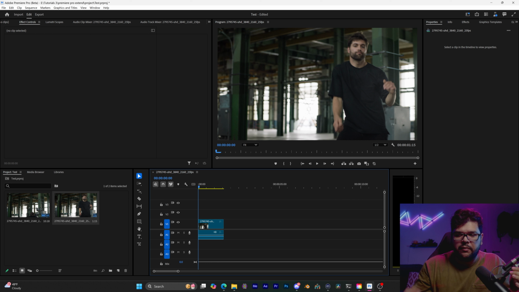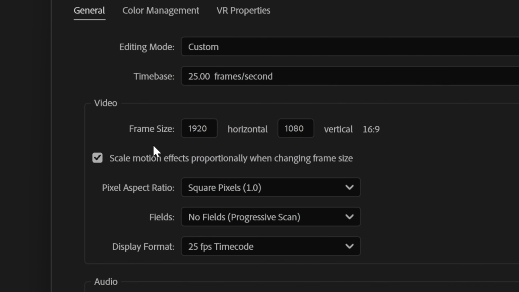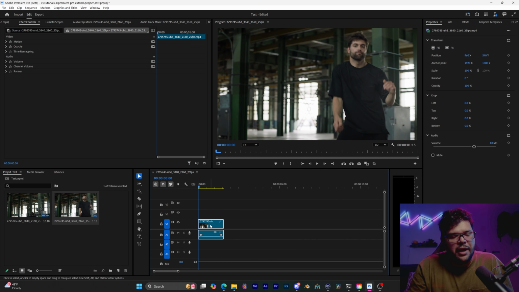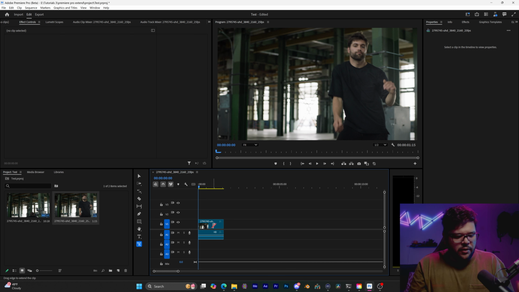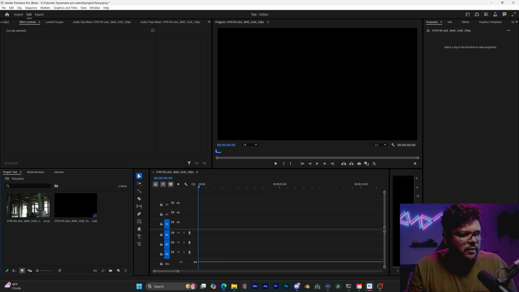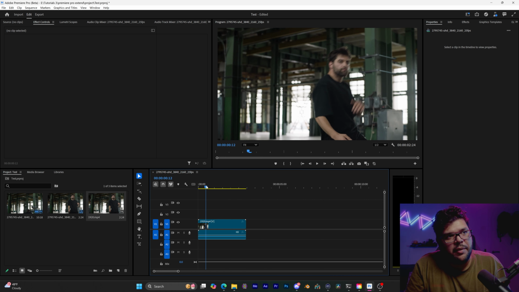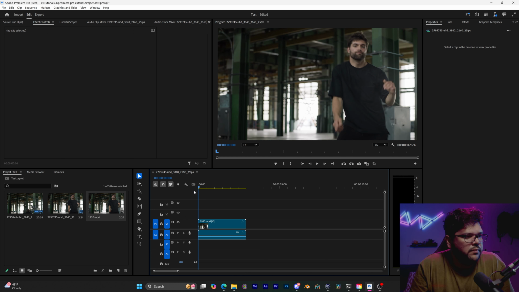There's already some issues that I'm encountering. So it only works with a clip that is 1920 by 1080 or 1280 by 720. And so I thought, okay, let me change the sequence settings. And I changed the sequence settings to 1920 by 1080, but it doesn't work. So the actual clip has to be 1920 by 1080 or 1280 by 720. Okay, that's kind of annoying, but this is the beta version, so maybe that will change. All right, so now I'm hoping this should work.